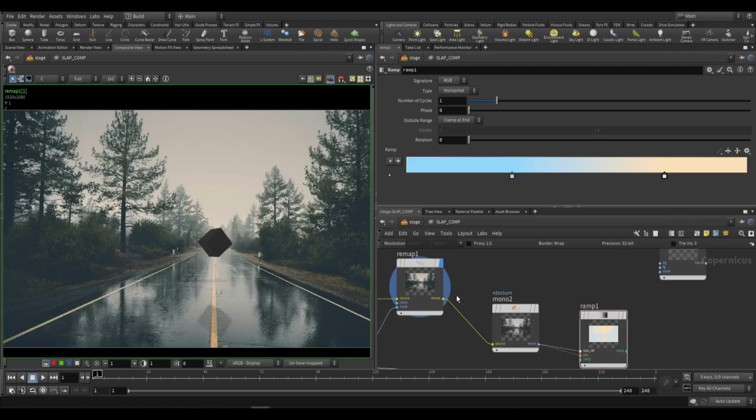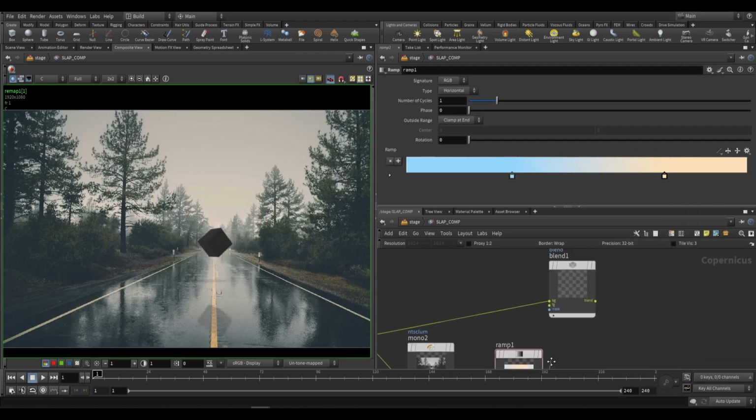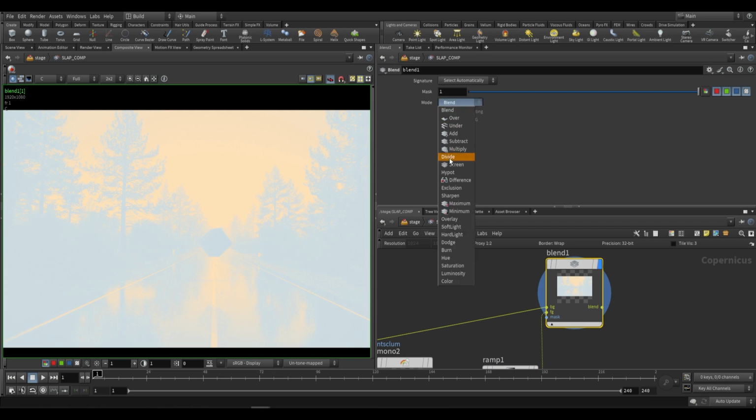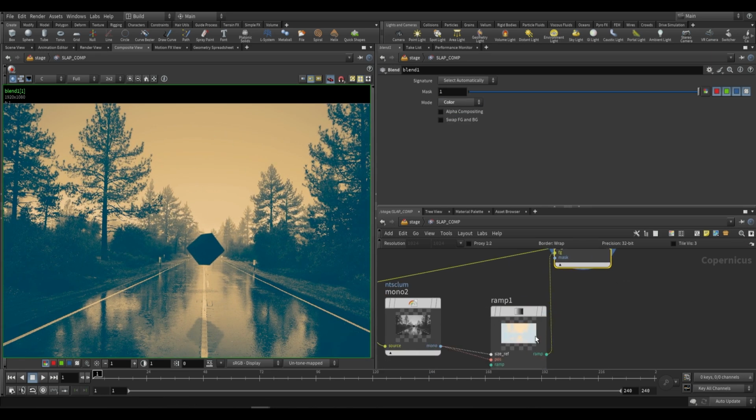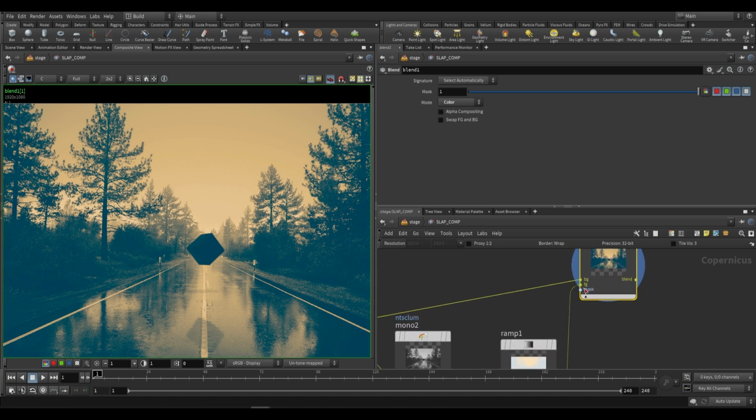So blend, grab our remapped image and our colors, and on this blend, we're going to set the operation type to color, and you'll see that it almost applies this color that we've created as a filter. Now, the only thing is we also want to mask this.